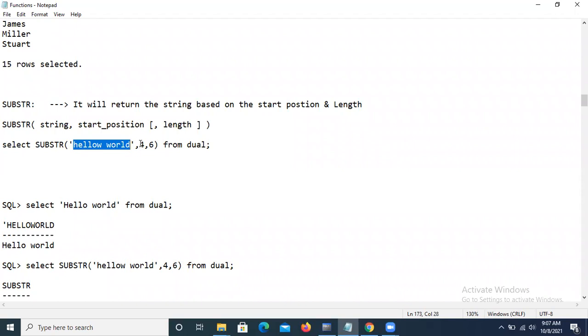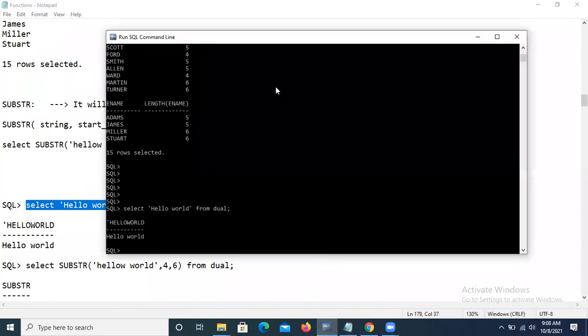I want to take a substring from the string. Start position 4th. 4th means this is 1, this is 2, this is 3, this is 4. 4th position to 6th position: 1, 2, 3, 4, 5, 6. Till here it will display. First, see the select hello world from here. See, directly we can see hello world.